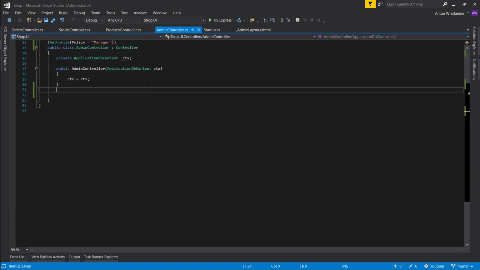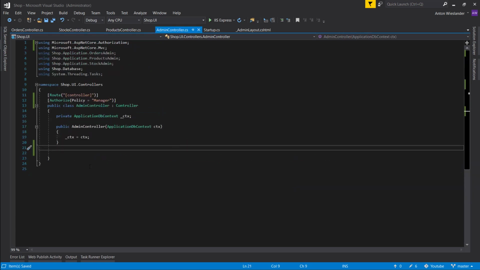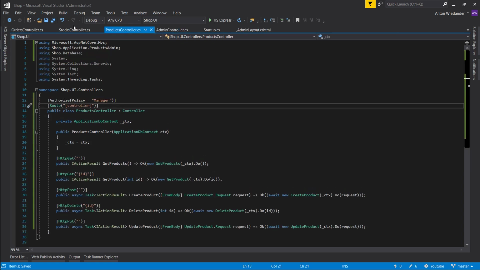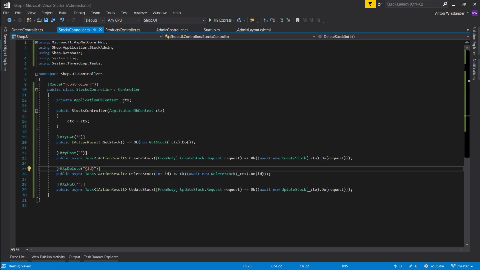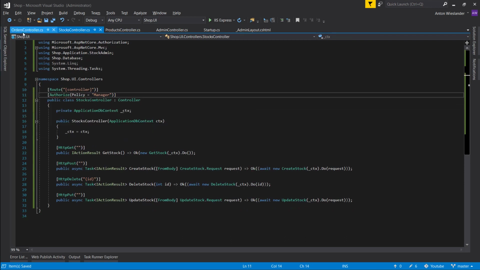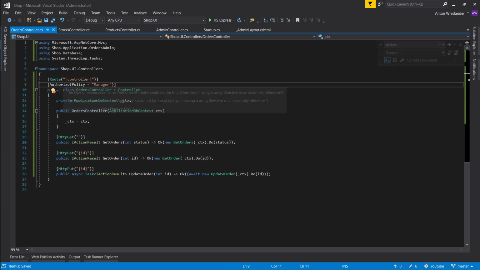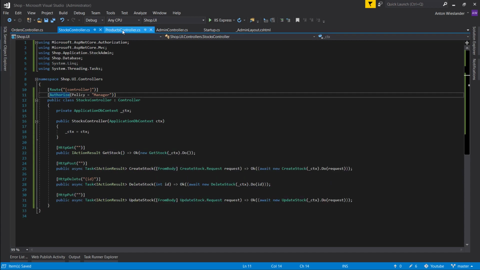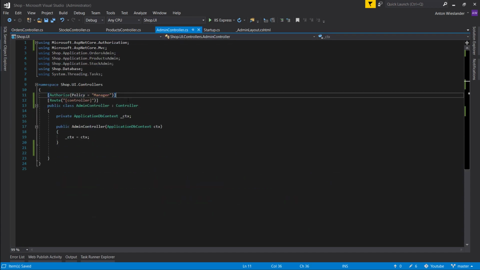Cool. Now what we can do, we're left with this admin controller, and I want to actually use this for something else. And I will be renaming it as well. So let's take this authorize policy and let's put it here. Make sure we import it. And we want to do the same for our stocks controller. And here as well. Alright, and for our admin controller, we want to specify admin only.